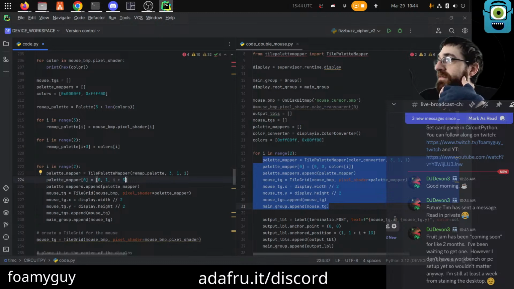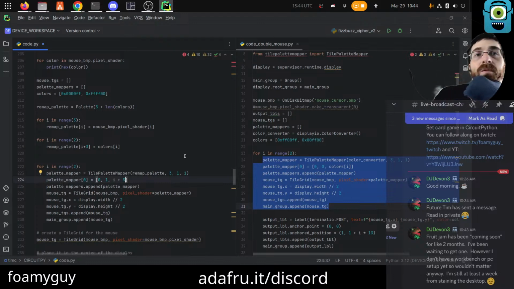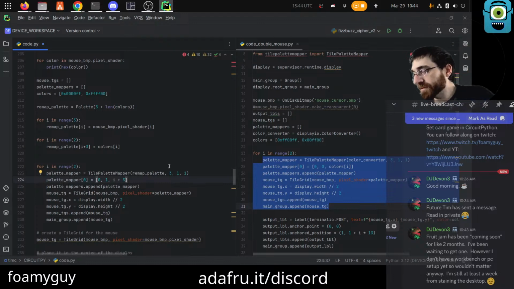FruitJam has been coming soon for like 2 months. I've been waiting to get one. However, I don't have a workbench or PC set up, so it wouldn't matter anyway. I'm still at least a week from standing up the desktop. Yeah, the Metro RP2350 is the closest thing you could do now. And if you get the Metro and the little USB hub breakout thing, you can essentially do all the same stuff, and the DVI breakout thing.